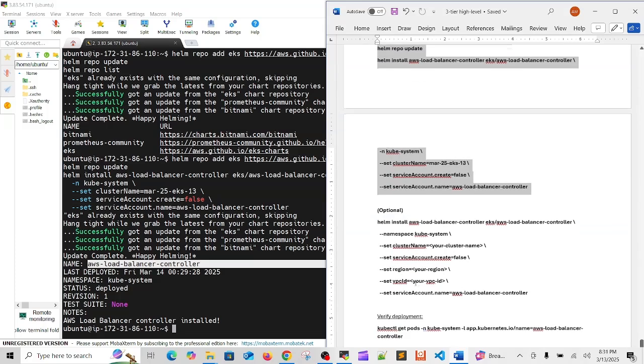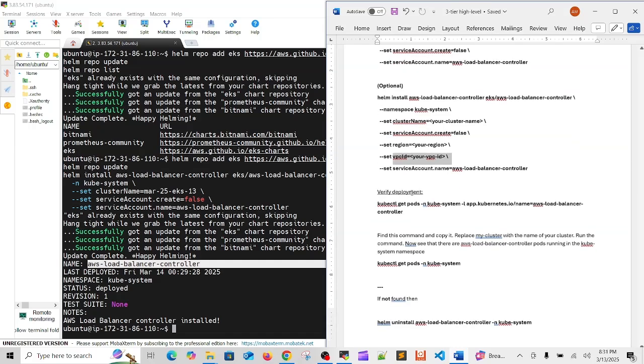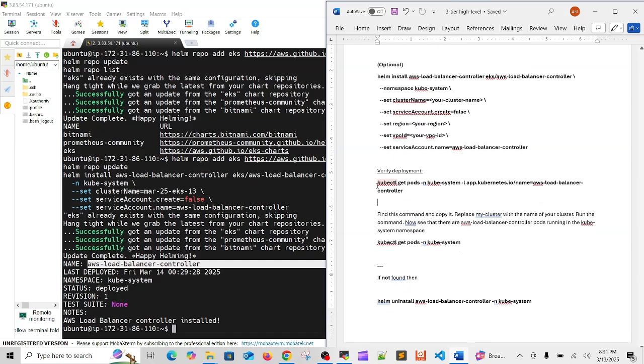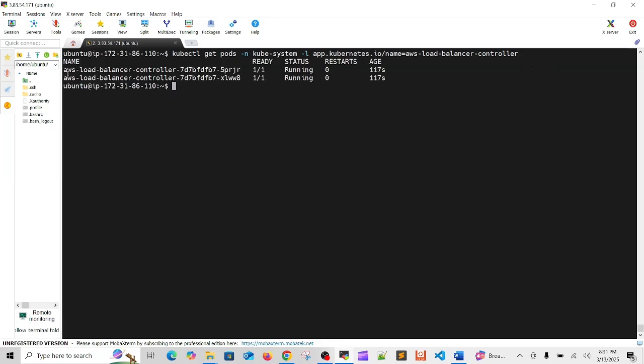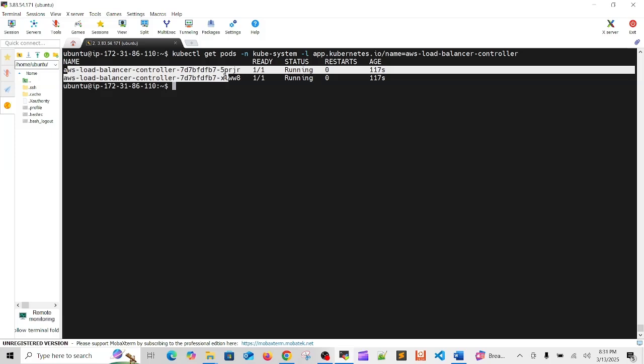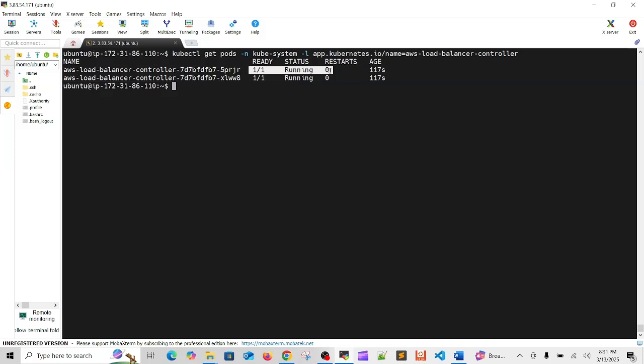So optional needs the VPC ID sometimes. See here, VPC ID. So this is the optional if the one is not working. So verify the deployment, get pods this way: kubectl get pods -n kube-system. So this is the thing, load balancer controller. Let's see the pods. So yeah, both load balancer controller pods are active, ready and running.